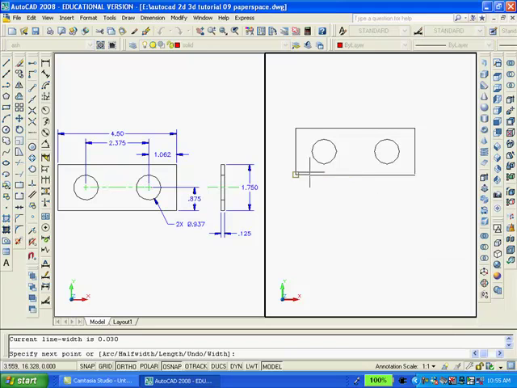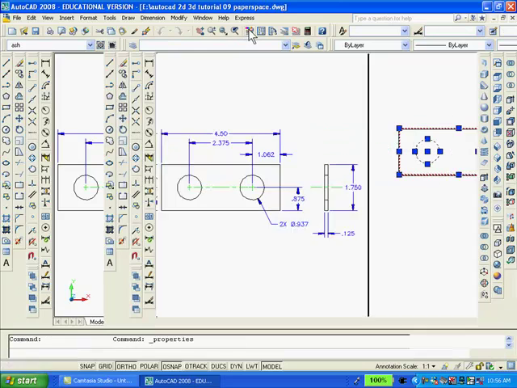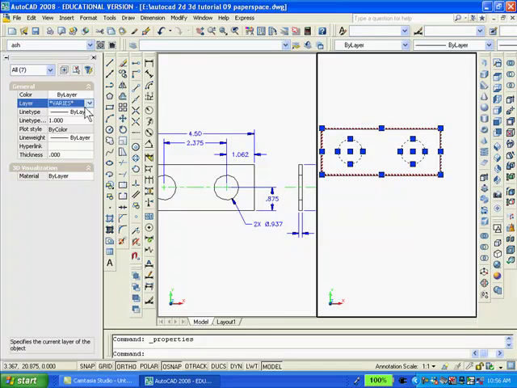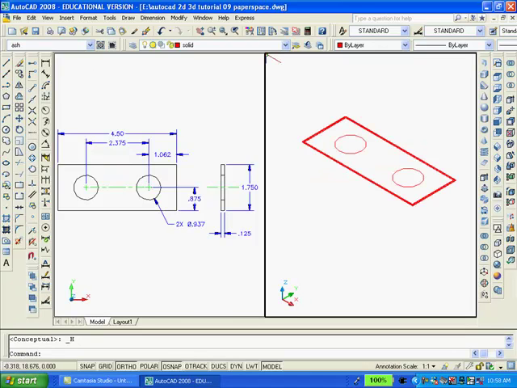Now I'm going to use a polyline to trace over the object on the perimeter. And then using the properties, I'm going to select the object, use the properties icon, and change the layer to solid. And before extruding the object, I like to go into Southeast Isometric View. Now I'm going to extrude both the rectangle and the holes a distance of 0.125.